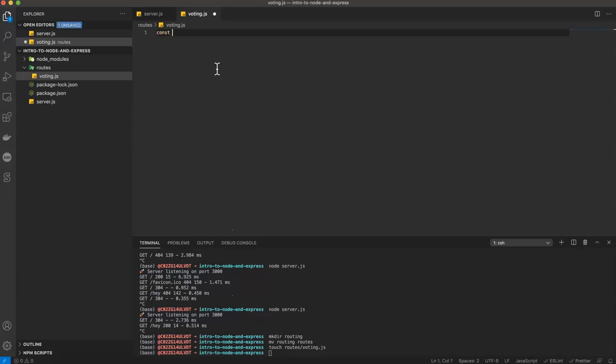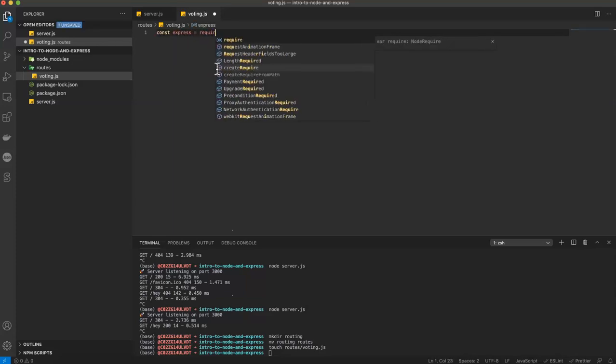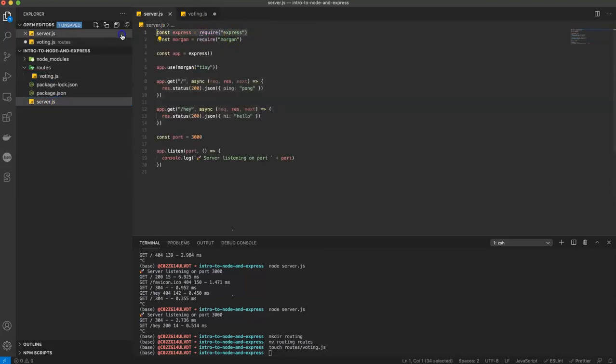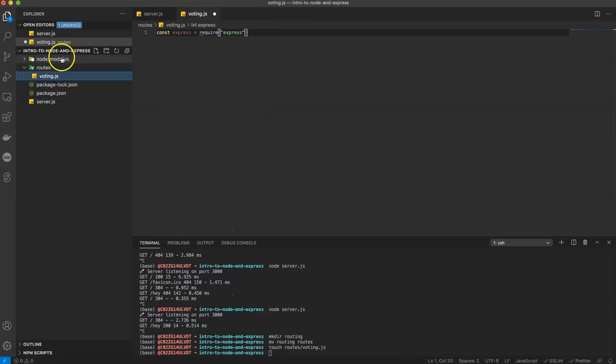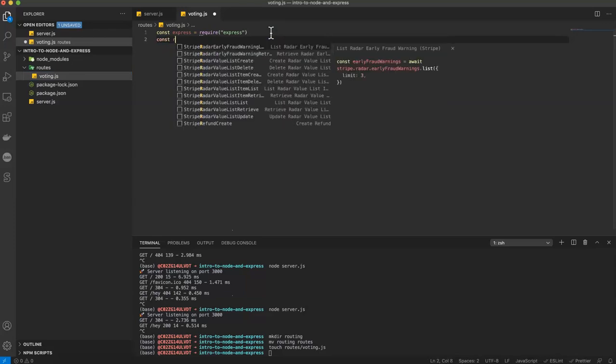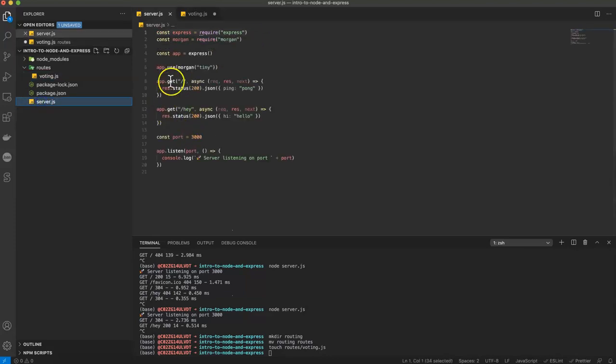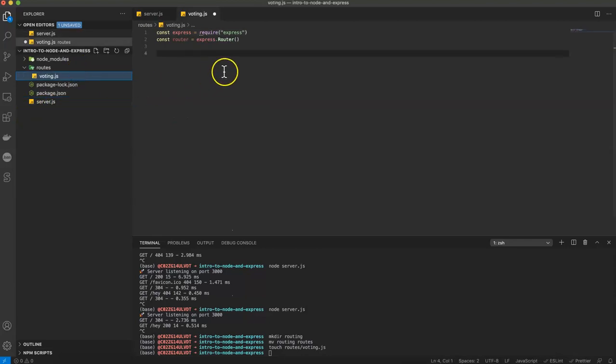The first thing we need to do is create a new router inside this voting file. So we're going to say const express equals require express. The same way we did in our server.js file, we're requiring the express module from our node modules directory. And then we're going to grab a router from the express package. We're going to instantiate a new router. And a router acts as a mini application within our express app. And from that, we can treat it the same way as we did with app.get here and define routes.